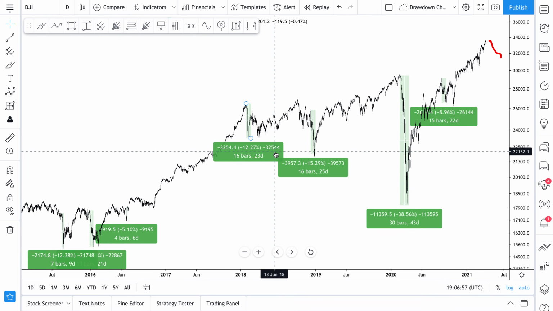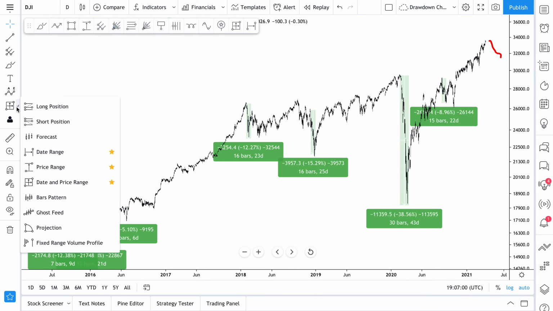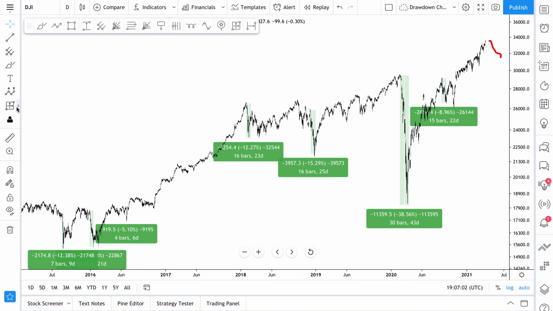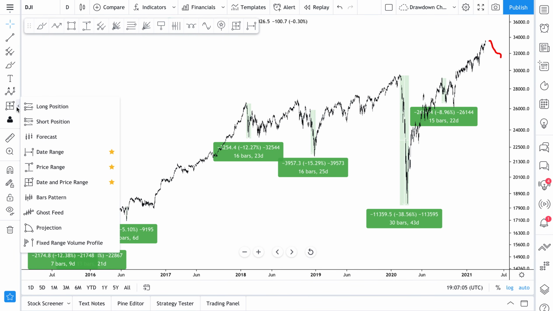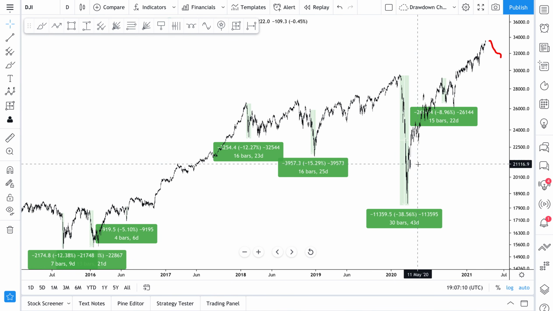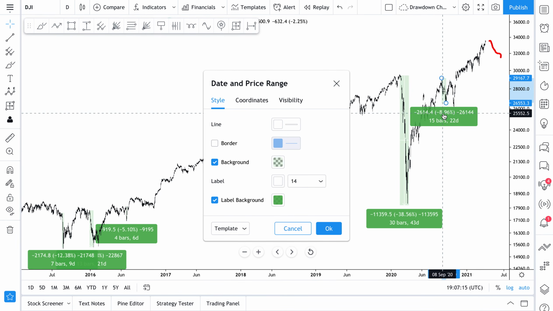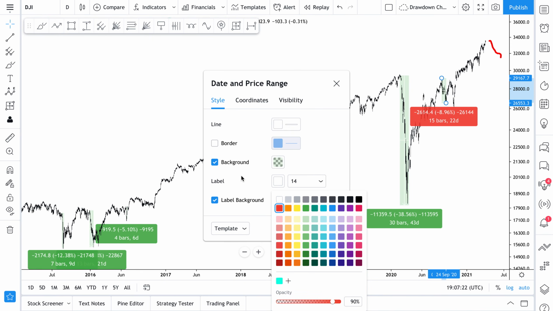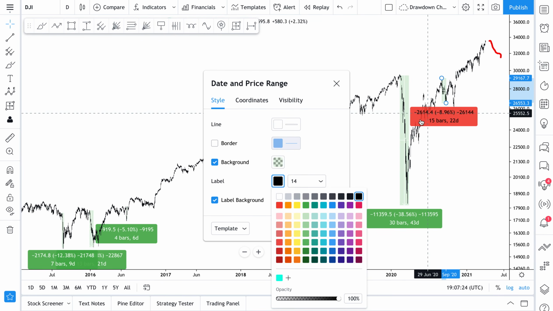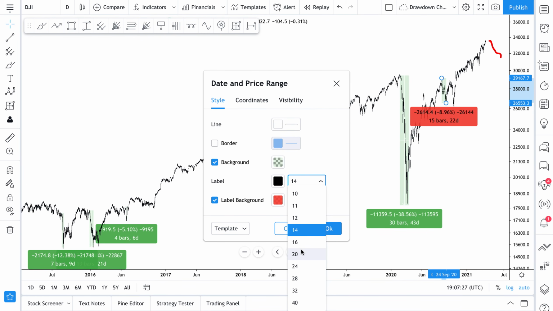But remember, it's limitless. It's up to you and whatever you need to study. So it's highly recommended that you get to know these tools because of the data they provide and how easy they are to use. And of course, one last quick tip here is double click on these tools to customize them. That includes their label background. So because this is a drawdown, maybe red. The label itself. So what font do you want it? How large do you want the font? So we could even make this a little smaller so it fits the chart better.